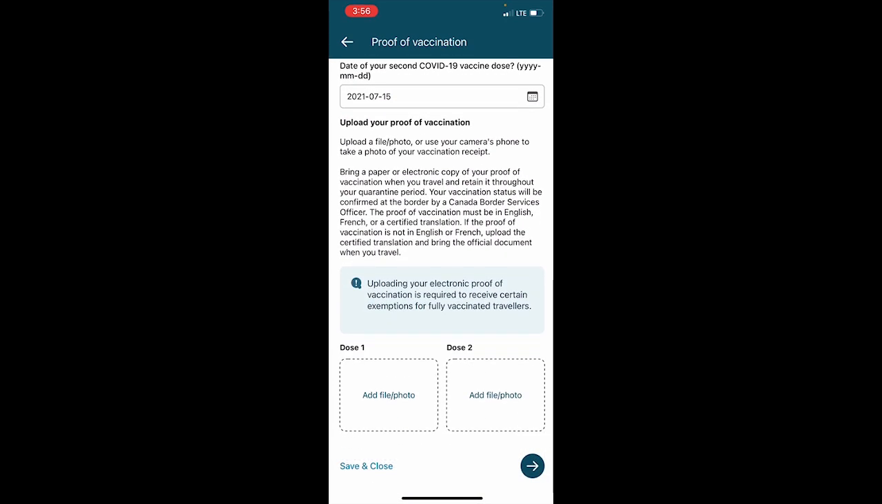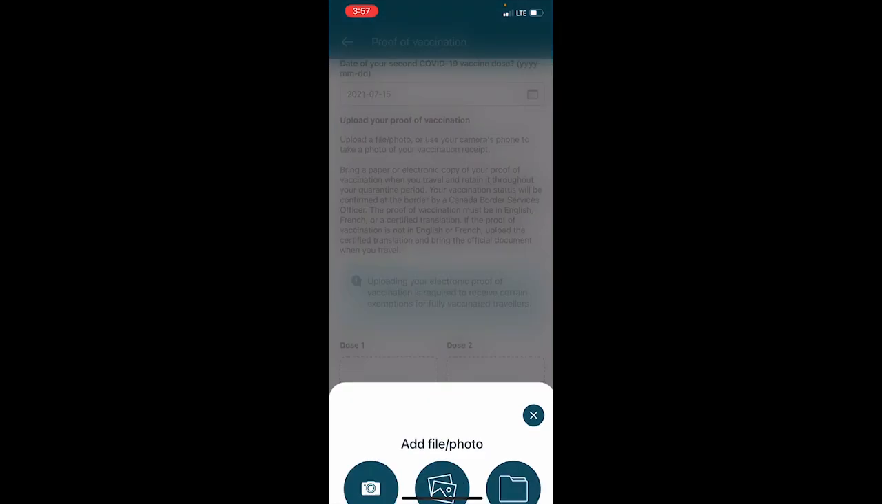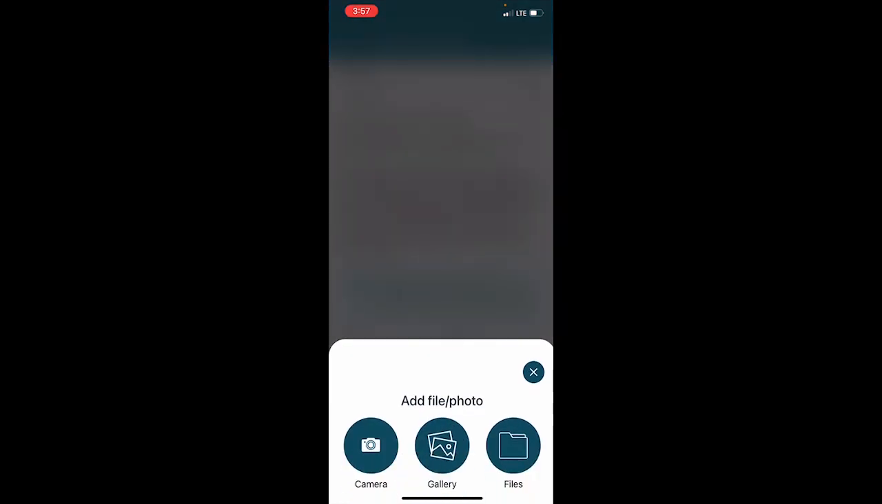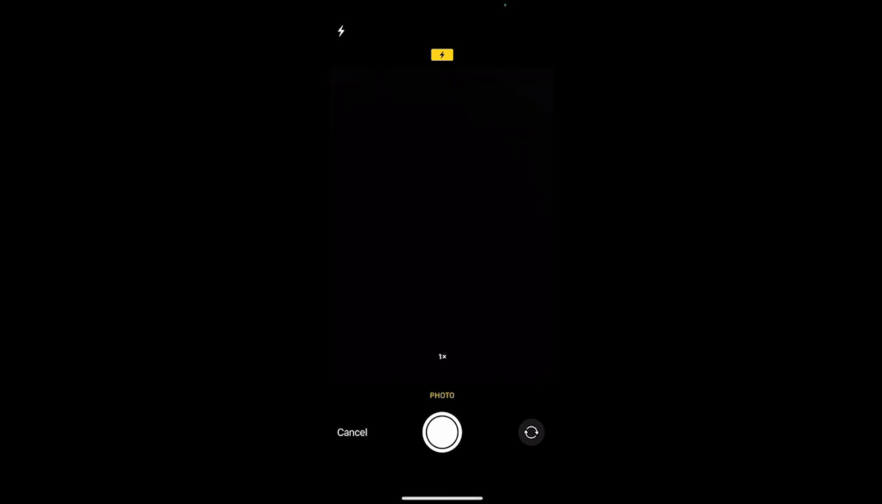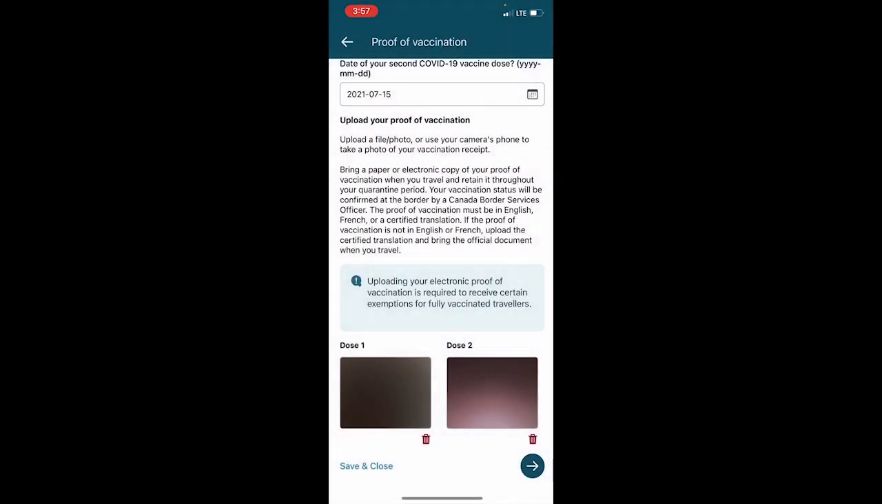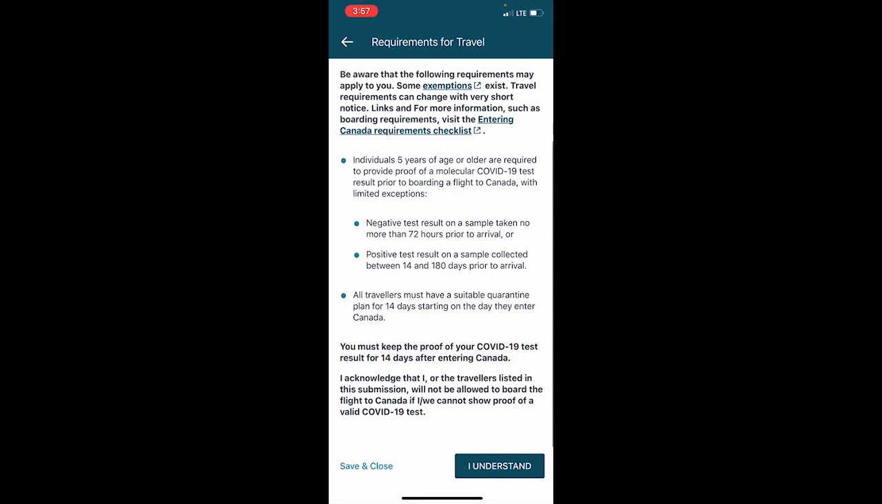And after completing this information, it will pop up a section to upload your proof of vaccination. So you can click on add file or photo, and you can choose either take a photo by camera or choose from gallery or files. And these are the requirements for travel, so you need to read through them.